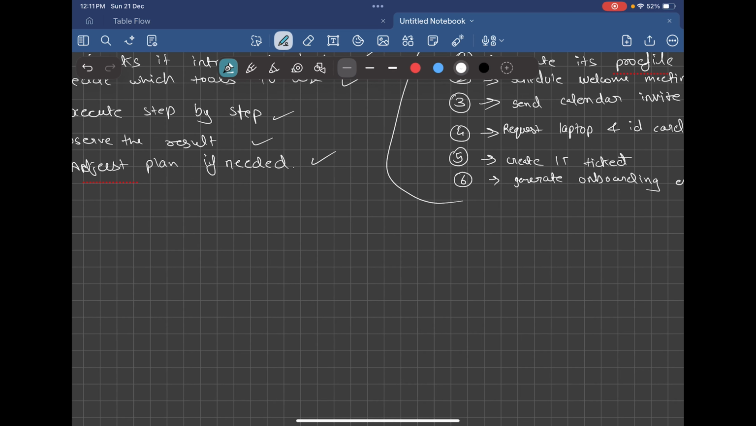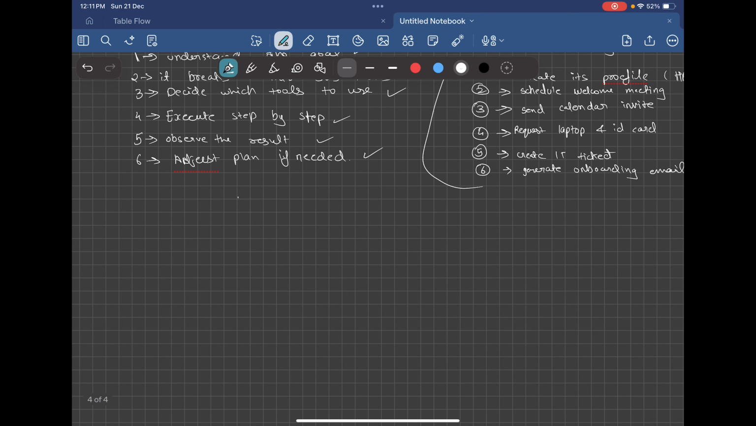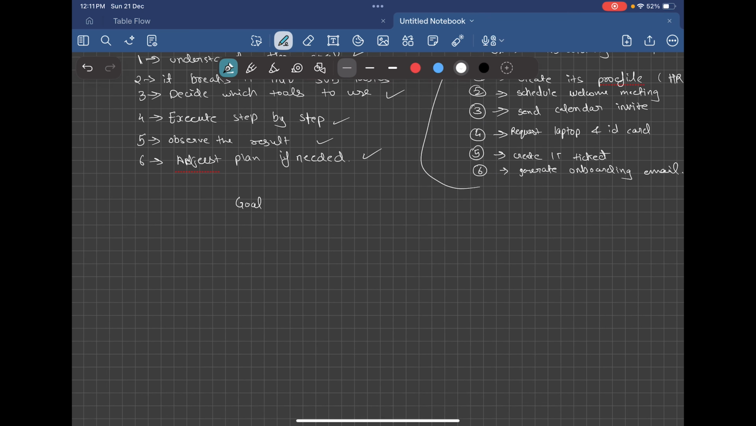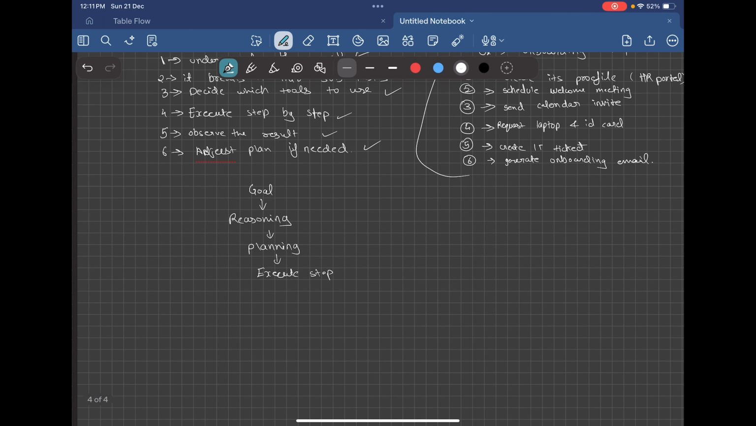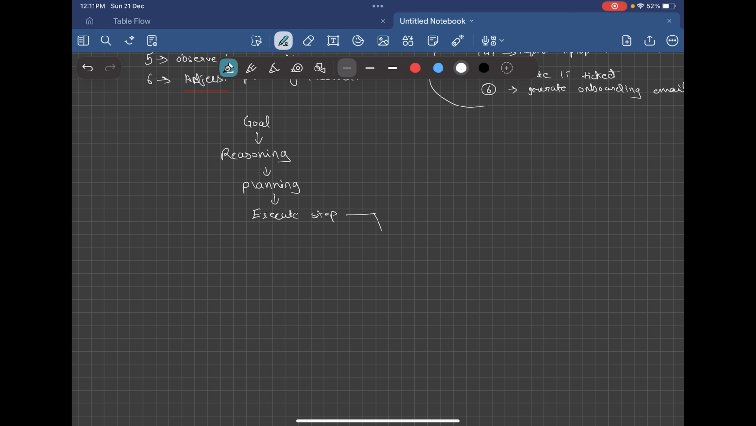So, what will be the whiteboard diagram for this? It will be a goal. There will be reasoning, right? It will be planning according to that, and there will be an execution step, right? So goal, planning, reasoning, execute step. Now there would be what? There would be a tool or API that it needs to access or call.